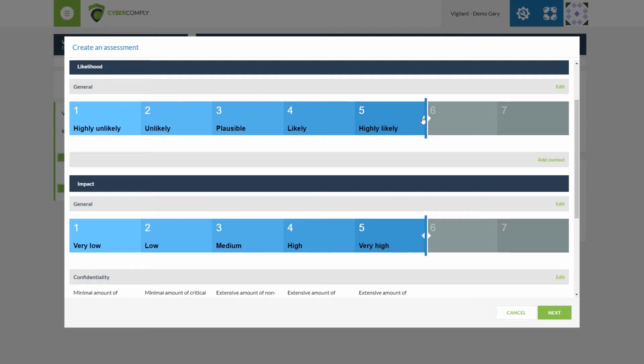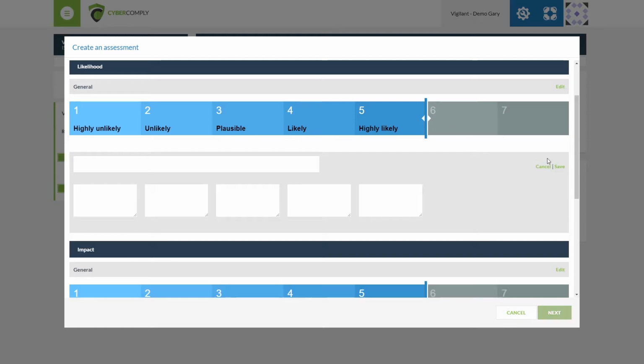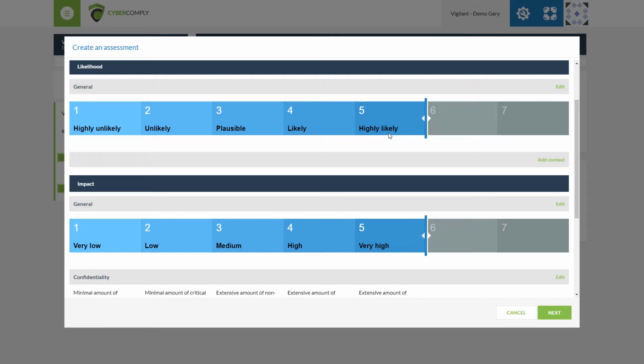The scales can be modified by using the arrow keys either side of the scroll bar, and if we need to add additional context to these, we can do so by selecting here, giving the title, and then entering additional information. We are also able to edit the terminology that is used on the scale, ranging from highly unlikely to highly likely, again to either meet something you've already been conducting or based on previous experience or consultation.